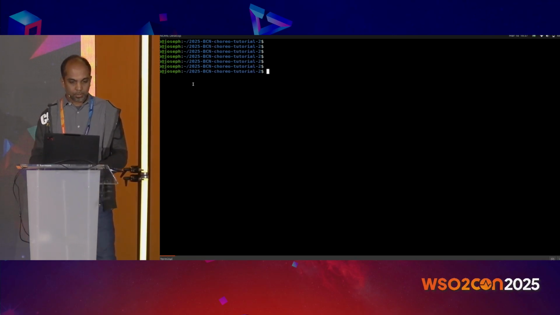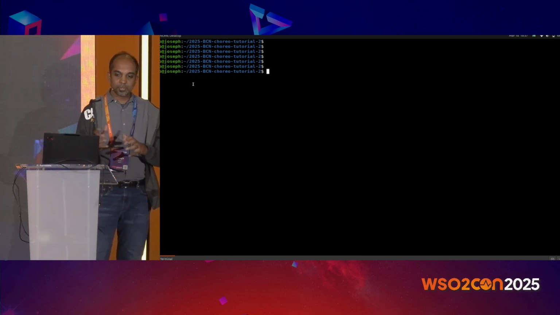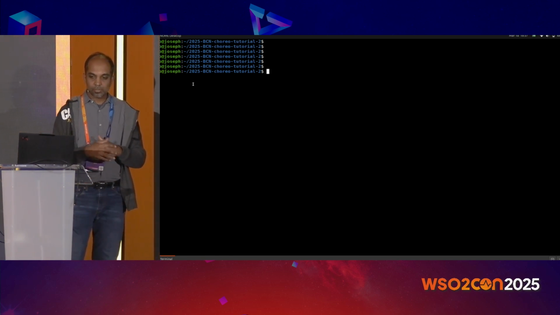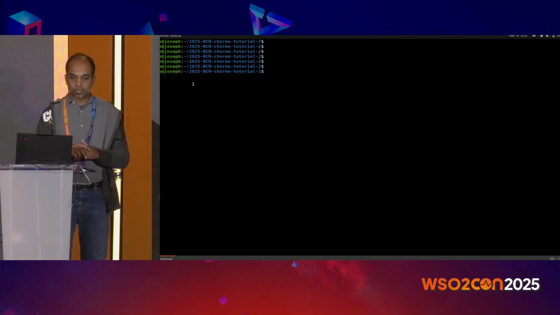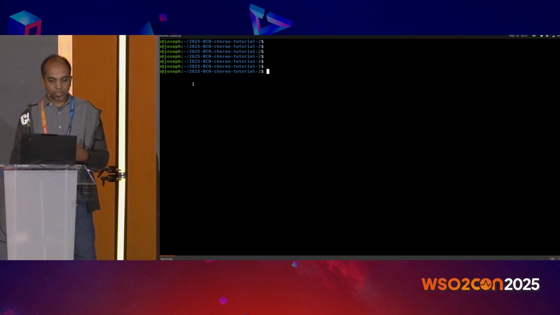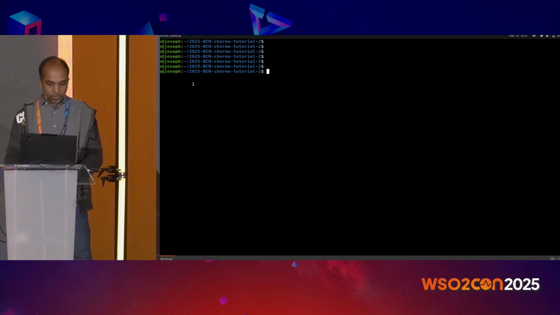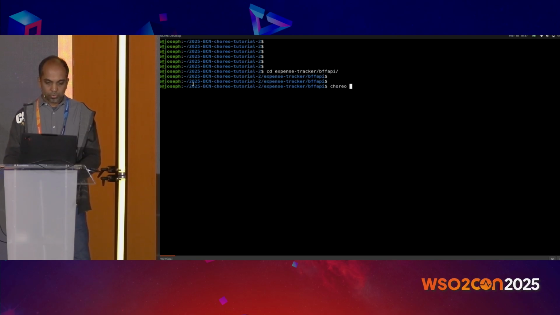Okay. So here I have the terminal. For this particular case, I will use the Choreo CLI to connect my local environment to the development environment. So basically, I'll go into the BFF API directory, and I'll use the Choreo CLI to do that.